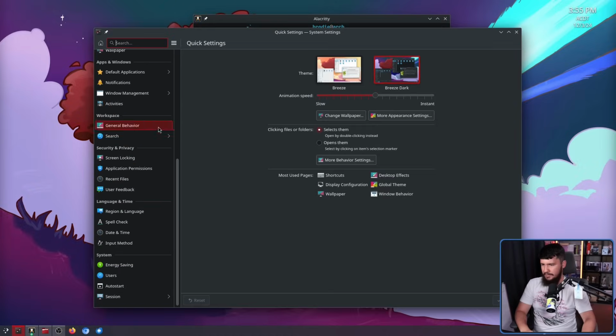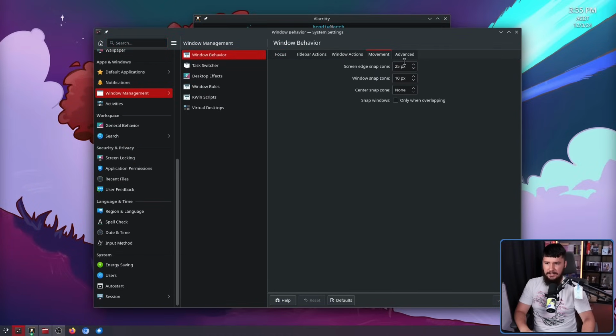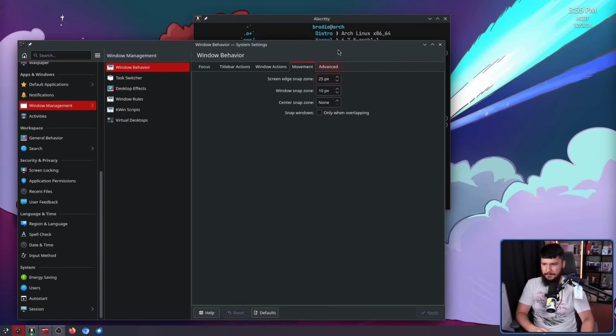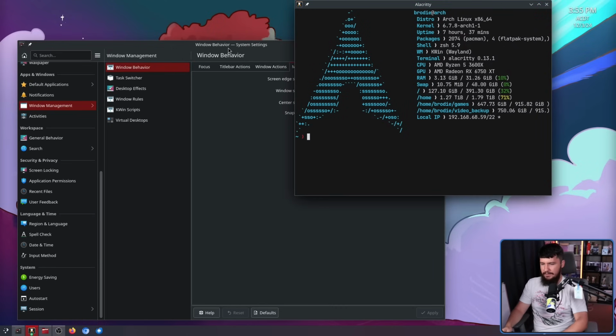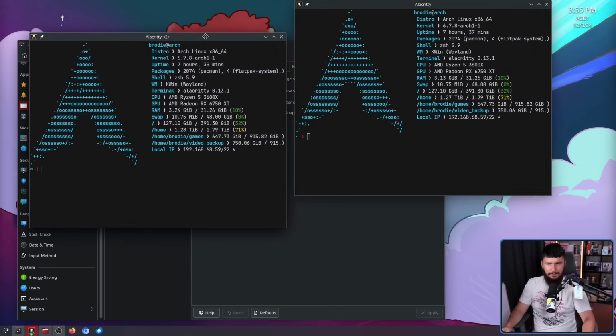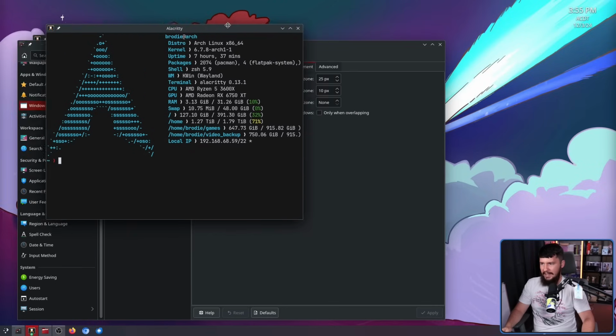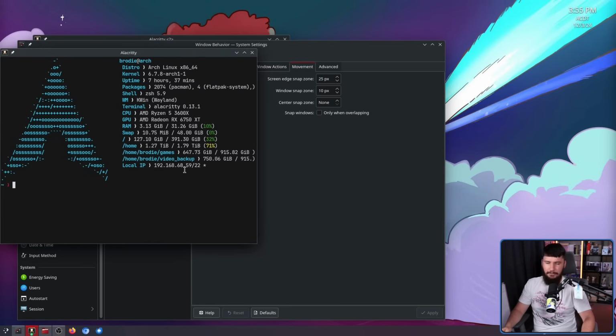So if we go into the window management and then movement section, you can change the amount of distance you actually want the snapping to happen. I've got it to 25 to snap to the edge, and then 10 pixels for snapping into other windows. For me, that feels comfortable. By default, it's 10 and 10, and I always end up missing the side here when my second monitor actually starts.